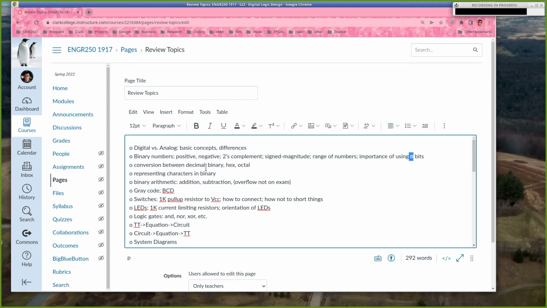Converting between binary, hex, and octal is just grouping sets of bits and writing down symbols for them. Converting between decimal and binary, we can do that by trial and error. We can also do it by repeated division and looking at remainders. Converting from binary to decimal is just adding up powers of 2. Converting from hex to decimal is adding up powers of 16. Octal is powers of 8.